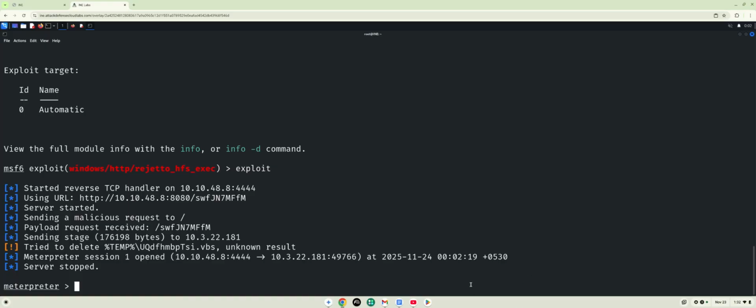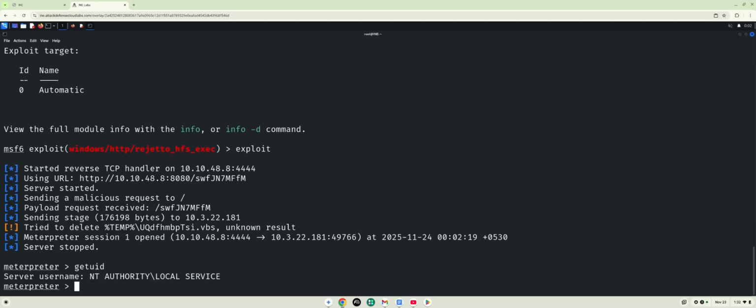Let's enumerate some things about the system and the account that I'm using. So I'm going to say getuid. All right, so we notice that we have NT AUTHORITY\LOCAL SERVICE. That means that I have a limited amount of privileges here. I'm probably not going to be able to do a whole lot. So let's say sysinfo.